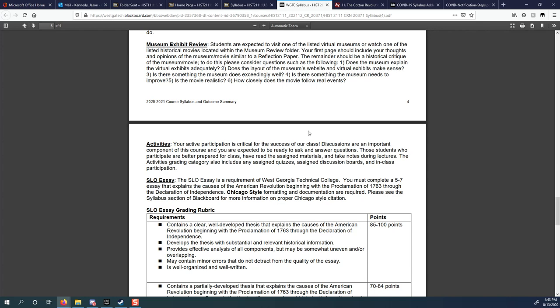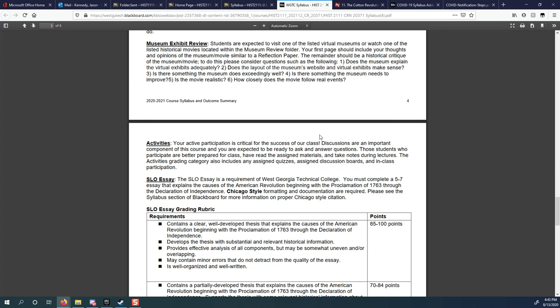So this will be a research paper. 5 to 7 pages sounds like a lot, but when you start doing your research, you're going to realize you're going to have to cut things out because there are a lot of things that caused the American Revolution. We didn't just wake up one day and say, it's a good day for a revolution. No, there's 30 or 40 years of stuff that just builds up until the stick breaks and revolution begins.